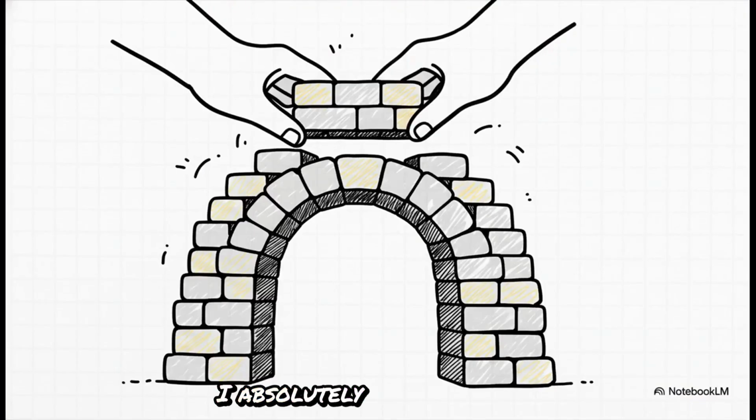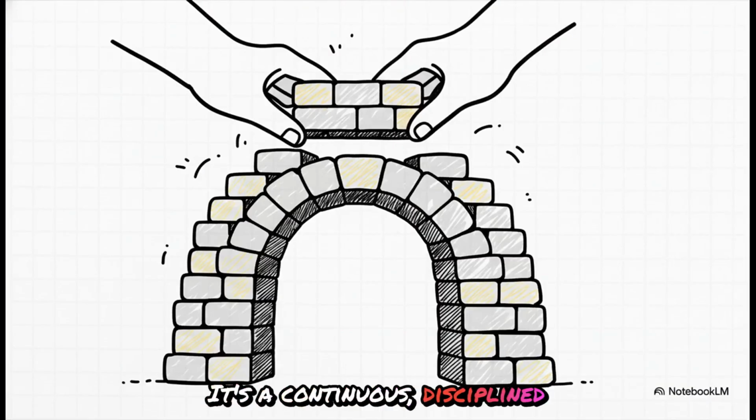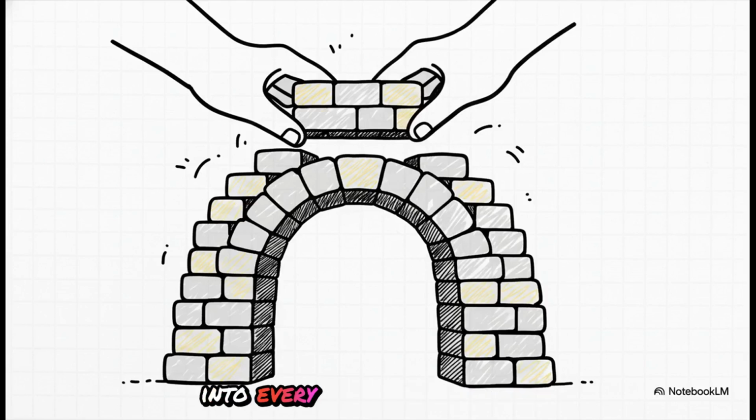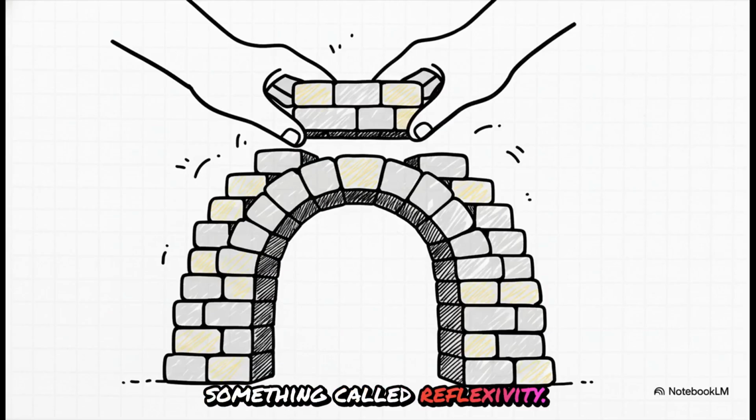I absolutely love this idea. Trustworthiness isn't some box you check off at the very end. It's a continuous, disciplined practice that you have to weave into every single phase of the study, from the moment you design it to the final write-up. And a huge part of this is something called reflexivity.